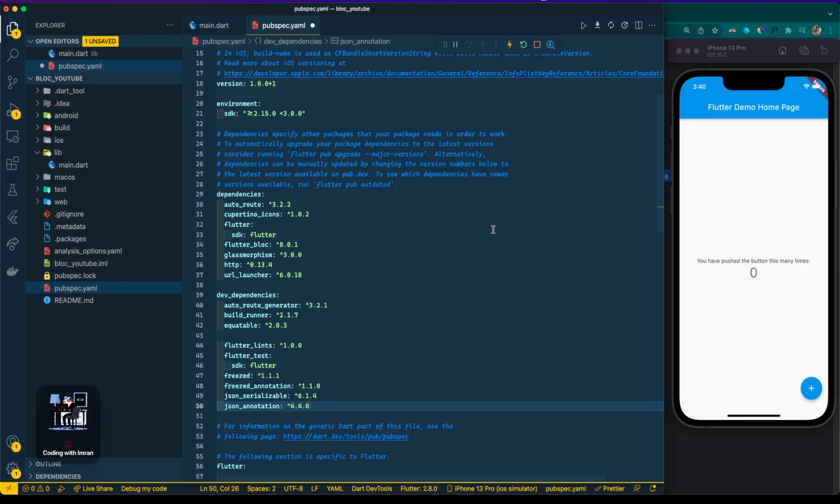So let's talk about this. The first one is the auto route. We're using auto route to handle the navigation in our application. The second one is the Cupertino icon. This is really the standard of any Flutter application. And the third one is the Flutter SDK itself. And on line 34, it's the Flutter Bloc. You're seeing that I'm using the new version, that is Flutter Bloc 8.0.1.